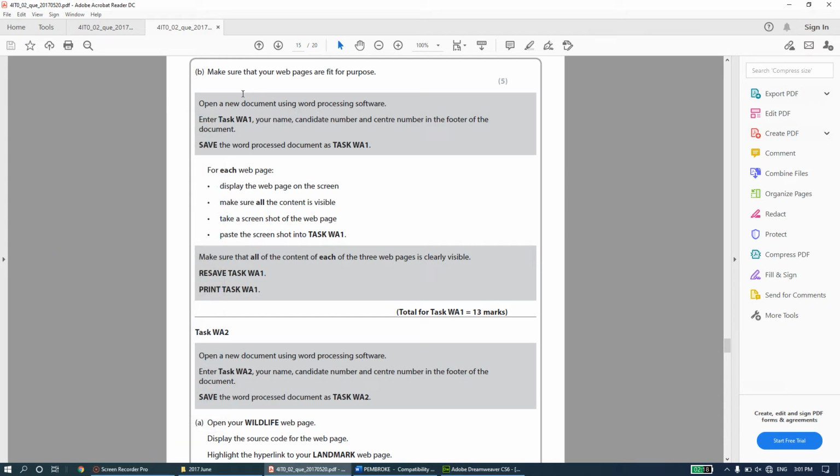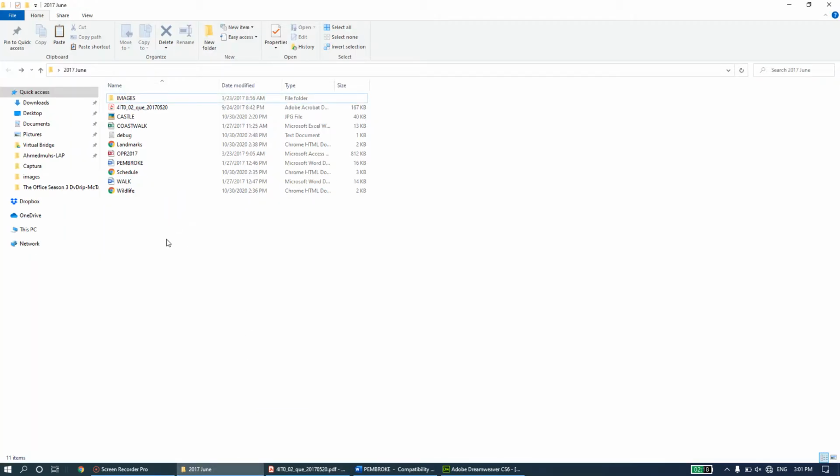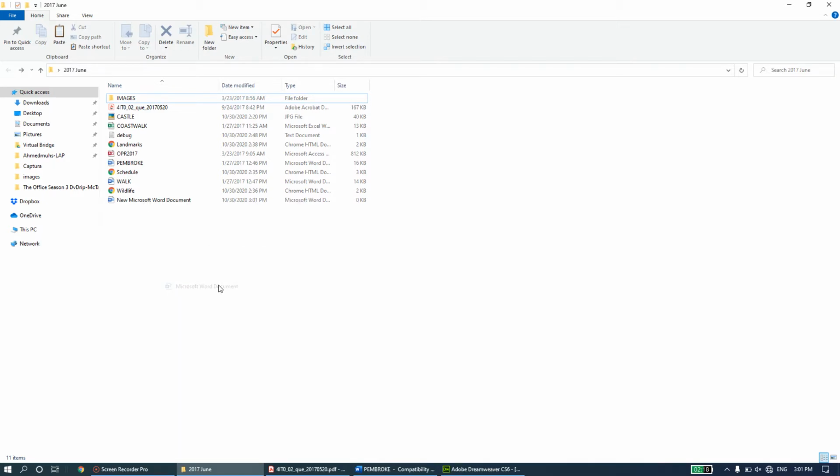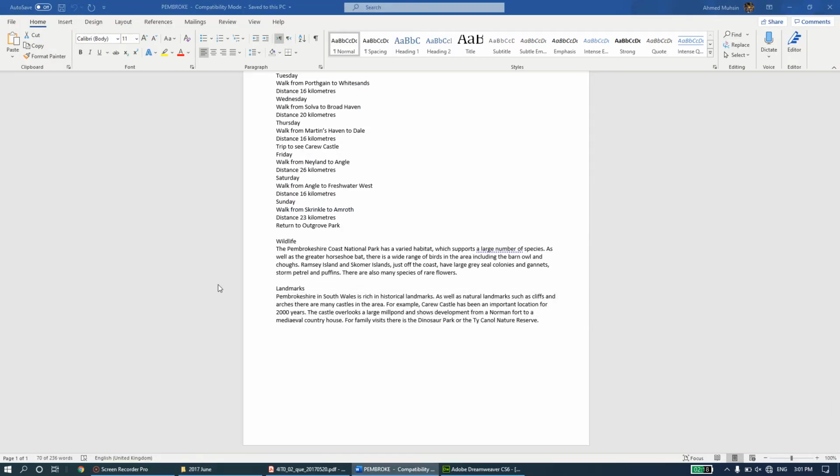Okay, so moving on to this next area, the gray part, which says open a new document using word processing software. Enter task WA1, your name, candidate number, center number in the footer of the document, and save the document as task WA1. Okay, so I'll come to my 2017 folder, right click, new Word document, task WA1, open it, and I'll immediately head down to the footer.